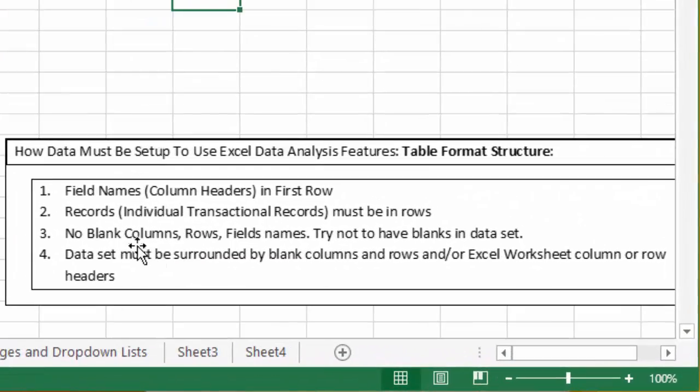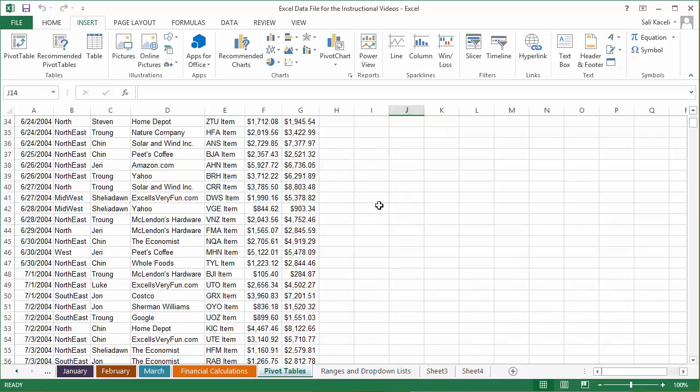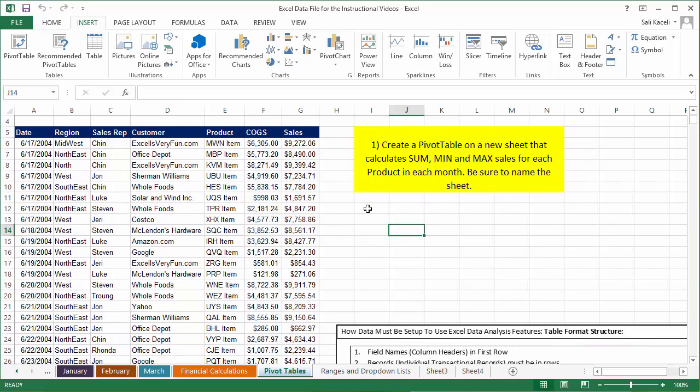The other one is that you shouldn't have any blank columns, rows, or field names. So you want to have no blanks in the data set. And then the data must be surrounded by blank columns and rows or Excel worksheet column or row headers. So basically you just have some empty space around it. So all right, in this case, this is our data.